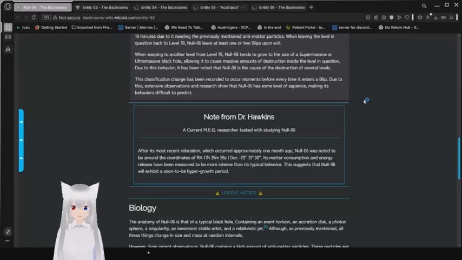This classification change has been recorded to occur moments before or every time it enters a blip. Due to these extensive observations, the research showed that Noel 06 has some levels of sapience, making its behaviors difficult to predict.